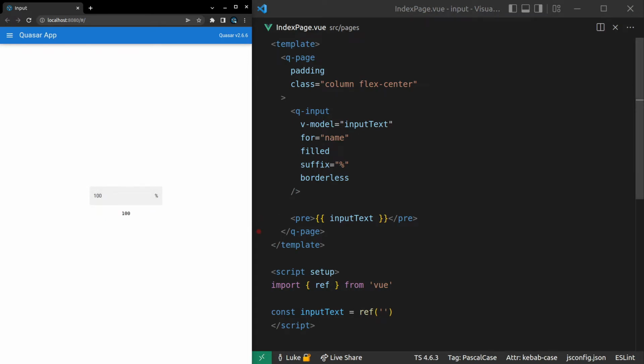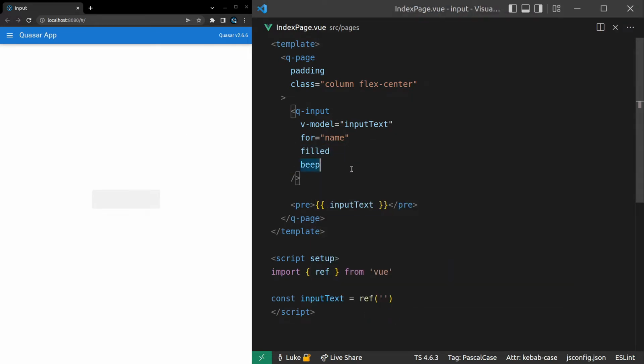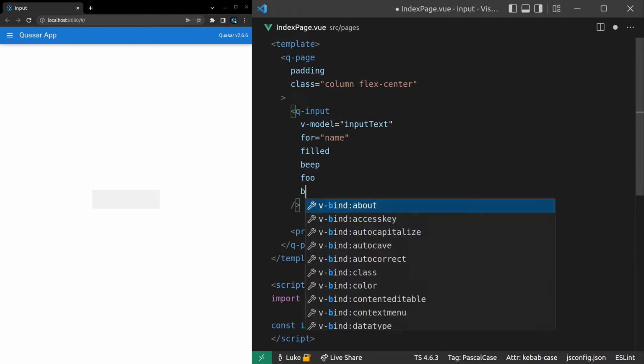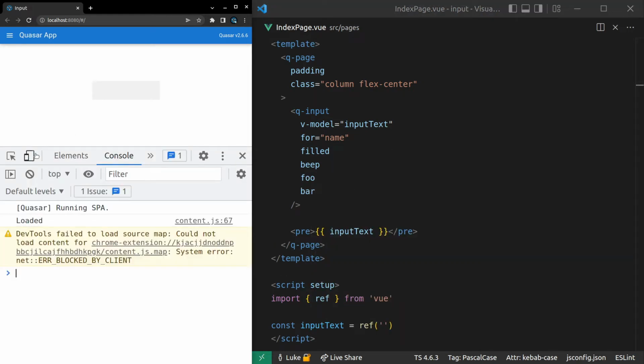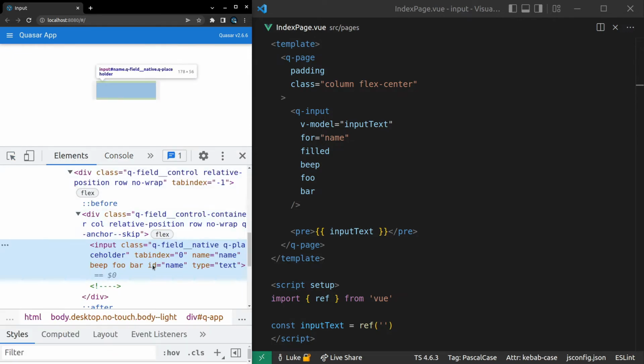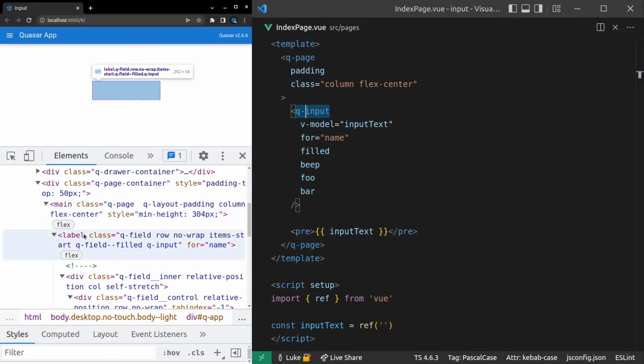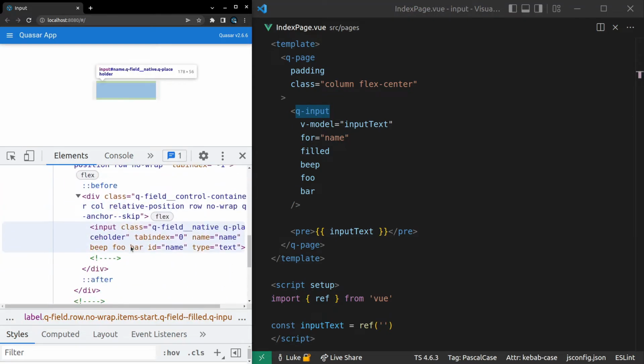I'll quickly take the opportunity to note that anything that you add onto the input that is not part of Quasar's API is going to be sent to the raw input component. I'll show you what I mean by that. If we put in, for example, beep, or maybe foo or bar, save that. Now open up our console and look at the element. You'll notice that we've got beep, foo, bar. That's all being passed directly to the input. So it's not putting it on the outside of the component. Rather than putting it all the way up the component here, it sends it all the way down to the input.